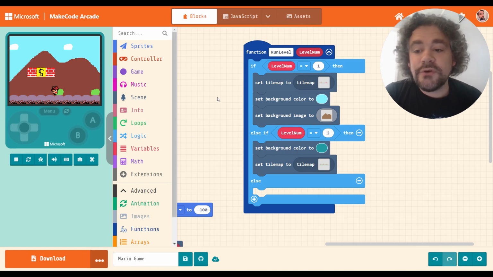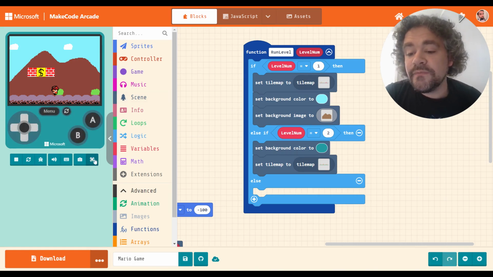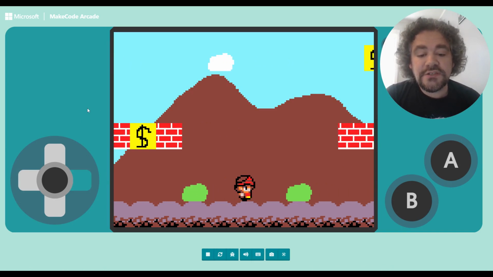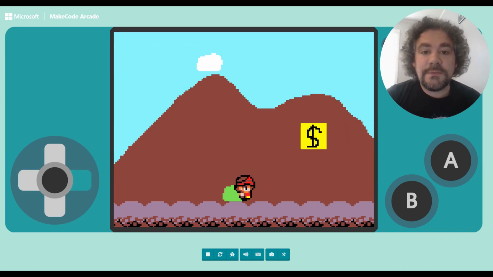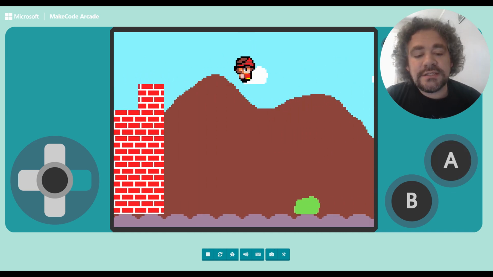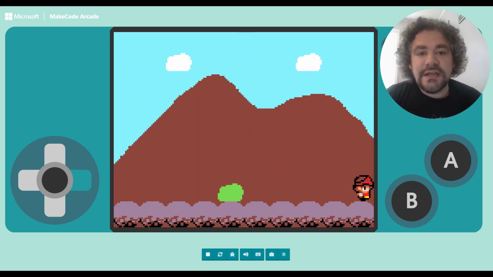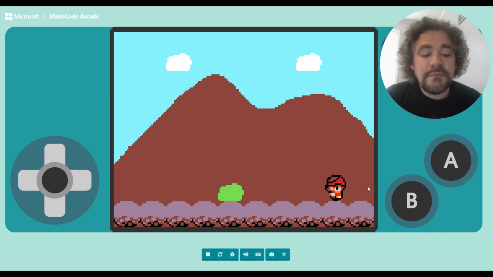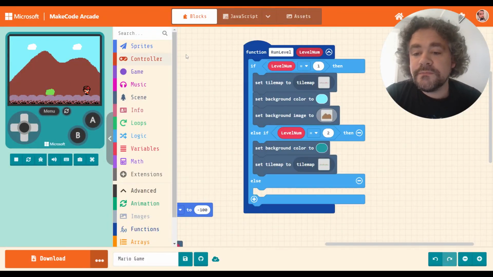So when is level going to equal 2? Because right now, in my game, there is no end to this level yet, right? So when I get to the end of the map, nothing happens, right? So I need to create something at the end of the map here that I can go into that will trigger level 2.